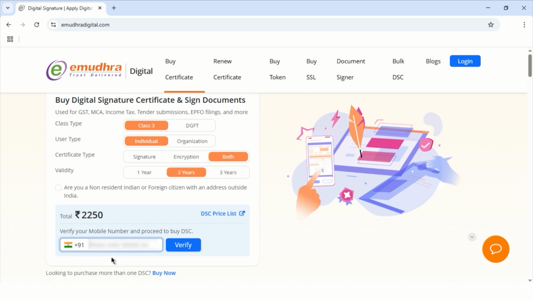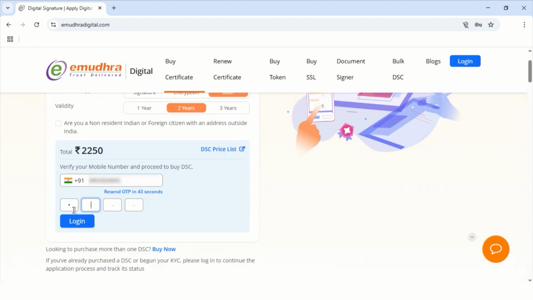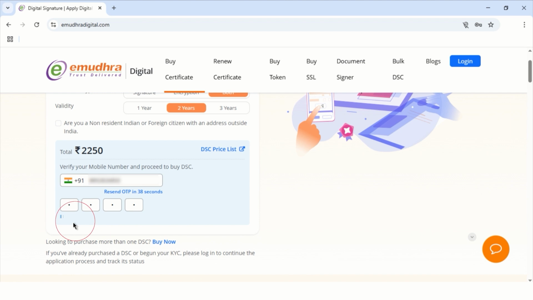Next, enter the contact number you wish to use for the digital signature certificate application and click on Verify. Please note that the mobile number entered at this stage will be associated with the KYC account that is created as part of the enrollment process. Once you click on Verify, an OTP will be sent to the registered mobile number. Enter the received OTP and click on Login to proceed further.